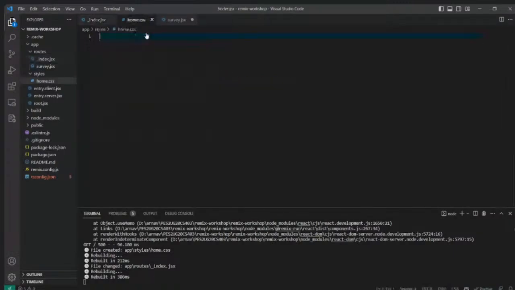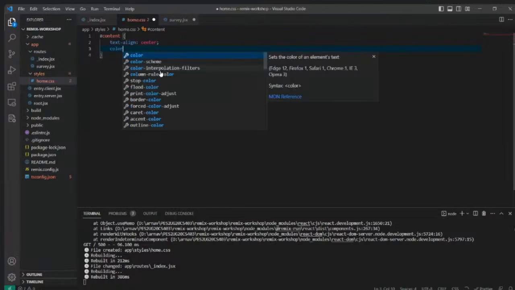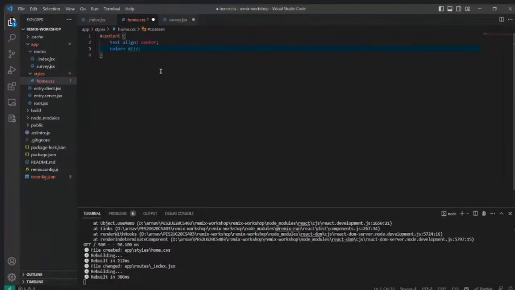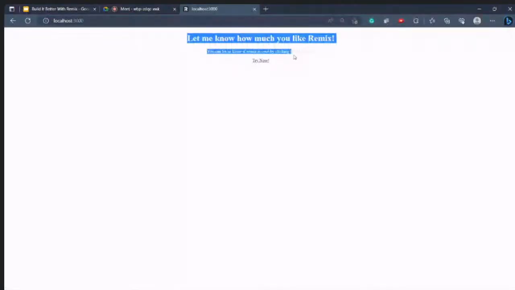So we're going to open this home.css. We're going to have a hashtag content. This hashtag is used to refer to the ID of that page. Hashtag content, and I want to align text to center. It's very easy, and add a color to the text, maybe hashtag E7. This works. You can see the color is not kind of cool, but the text is aligned to the center.